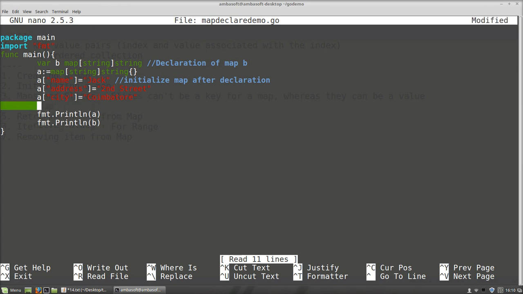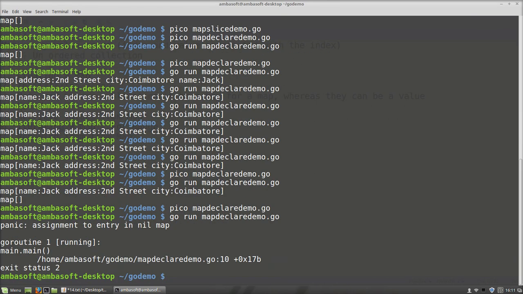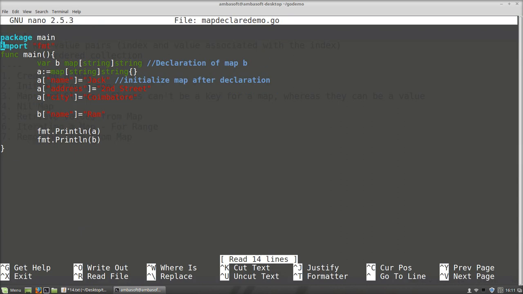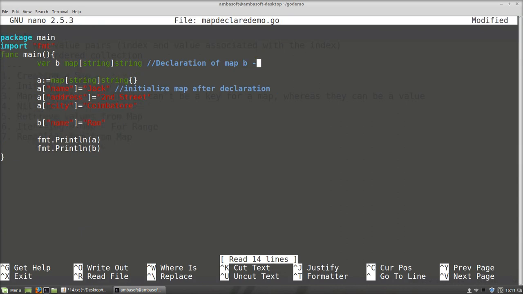Please note what is happening. B of name is equal to Ram. I am going to name it as Ram. Please notice here. Here I assigned values to the map A with key name value Jack. The same way I am going to add values to the map B for the key name. Now if I compile the code, you can see here assignment to entry in nil map. What is a nil map? Here the map B is termed as a nil map.